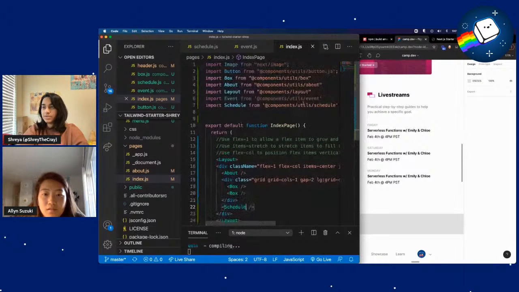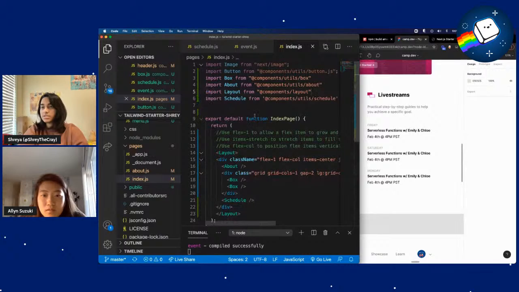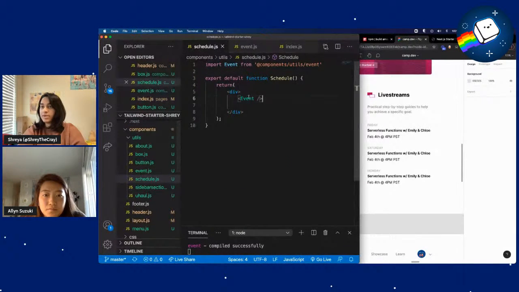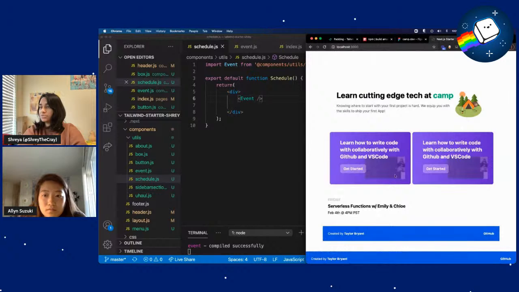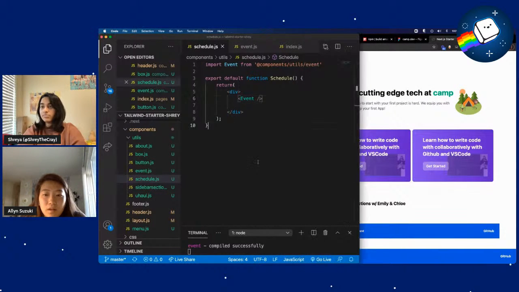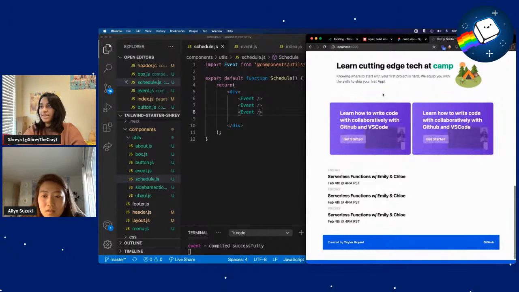So I'm going to remove the event import. We don't need that. And let's see, we have event being called in schedule, so this should be the same. And it is, so that's good. Okay, so maybe just copy and paste that 2 more times. Yay!